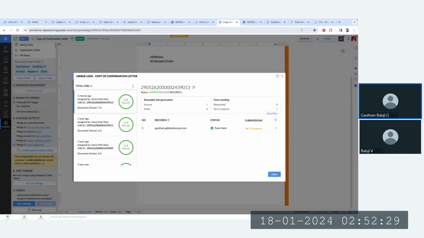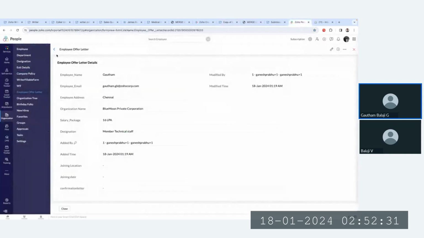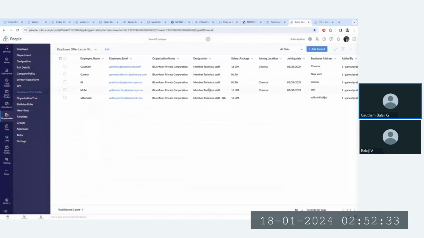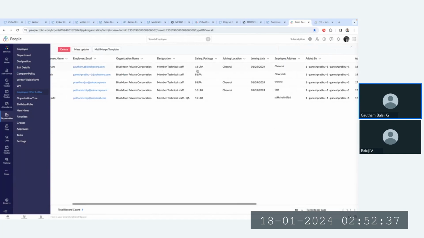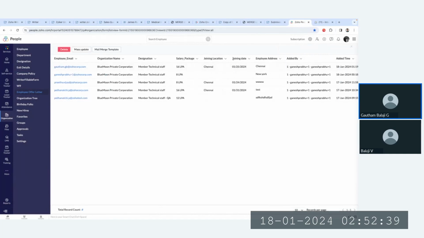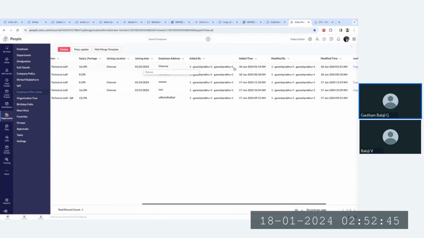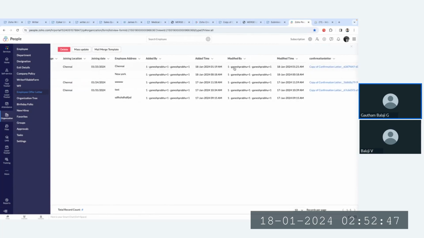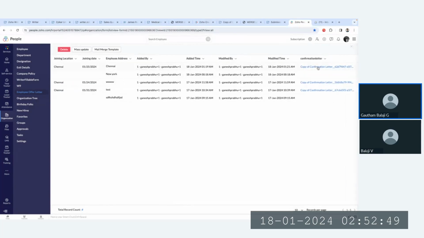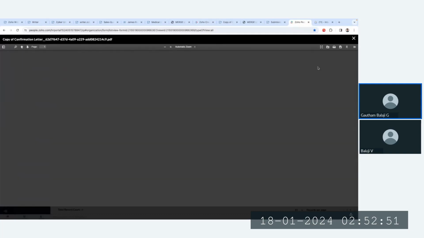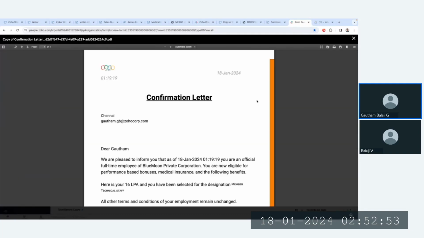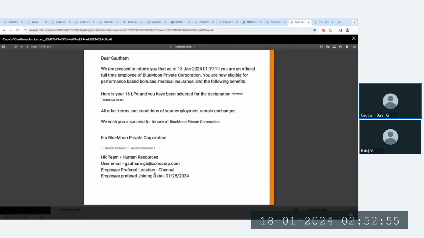I will just quickly jump over to People. So yes, this is the record that I submitted. And as you can see, the joining location and the joining date have been filled automatically based on the inputs that I've given in the document. And not only that, I also have the copy of the filled document. So as you can see in here, the joining date and the location have been filled.